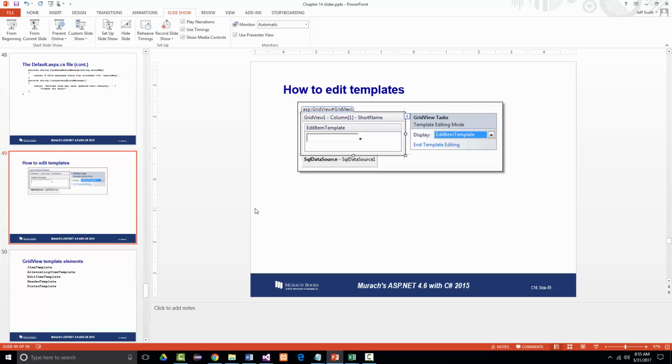To edit a template, you choose Edit Templates from the Smart tag in the Grid View control. Then you select the template you want to edit in the Smart tag menu, and you edit it by adding text or whatever you need to add. Once you've converted the bound field to a template, you can edit the template to add any additional elements you want to include, such as validation controls, again, why it's often used. You can also edit the templates from Design View.